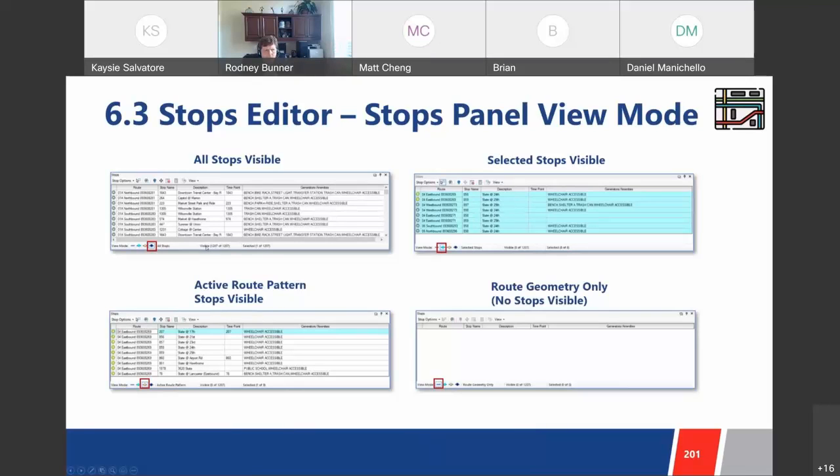It also shows you the visible stops. So if you filtered stops for visibility, or you're showing route geometry only, it's showing 0 of 1207 are visible. Likewise, if you have a selection set, it shows that 8 of 1207 are visible. So it always shows you what's visible on the map based on whatever filter you might have, or the fact that you're in the route geometry only view mode.